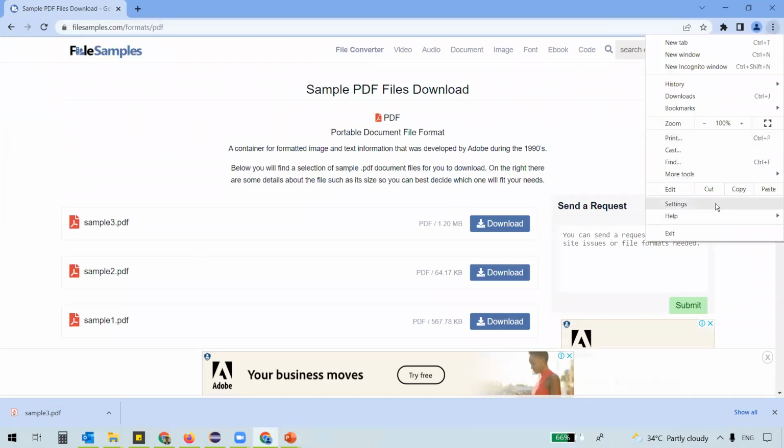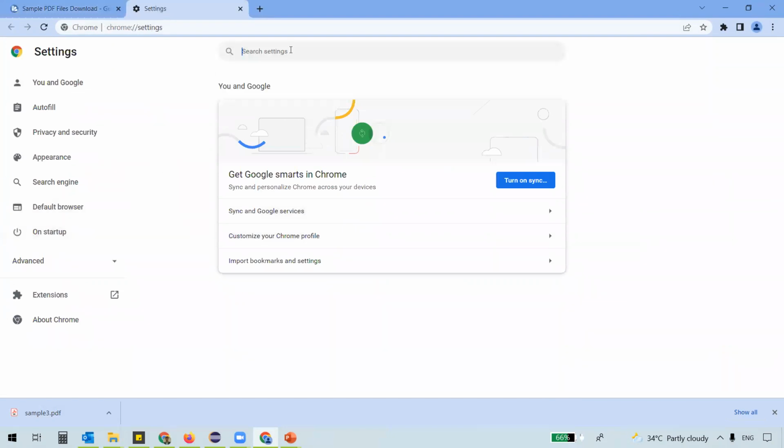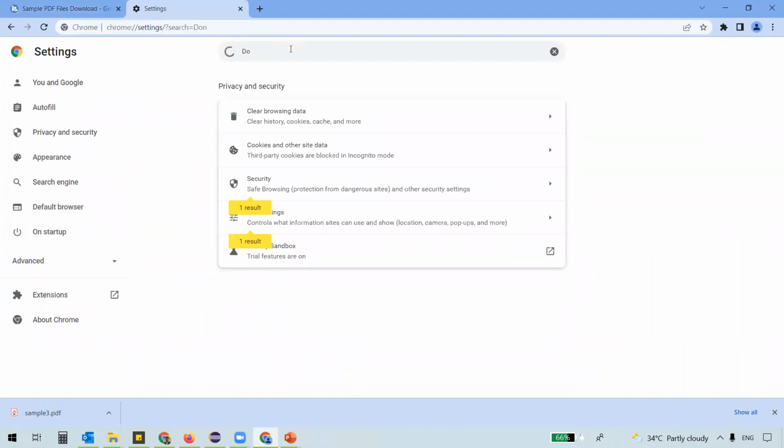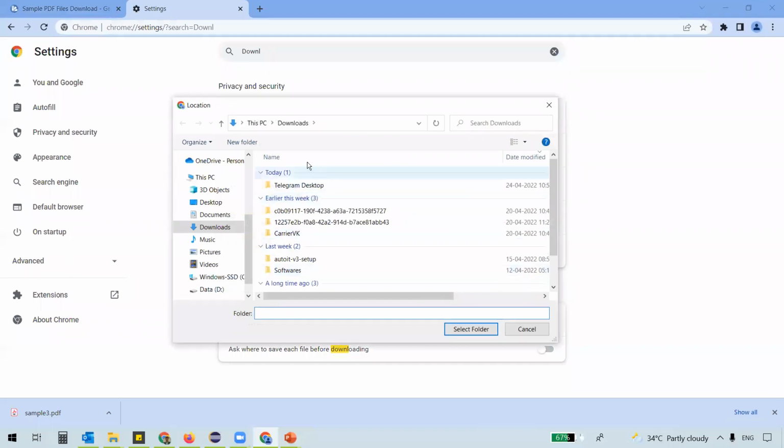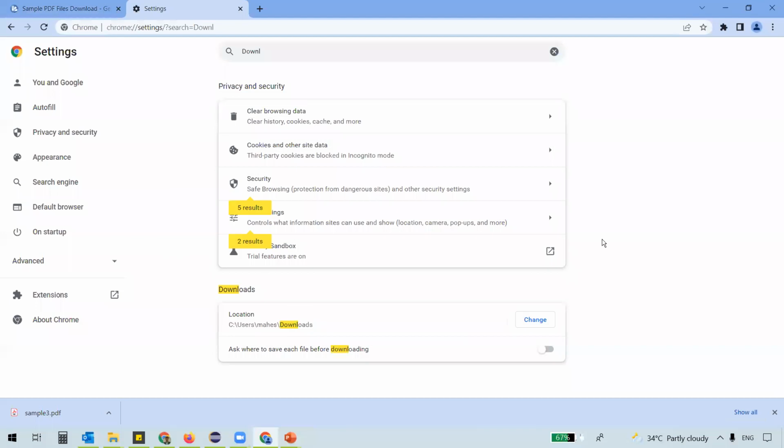If you go to settings, and just type downloads here, you see download location, right? So this was the default location in my Chrome settings. This is the reason it got downloaded into that location. And we can even change this location as well, right? You can click on change and keep whatever location you want, so that becomes the default directory for the downloads, right?